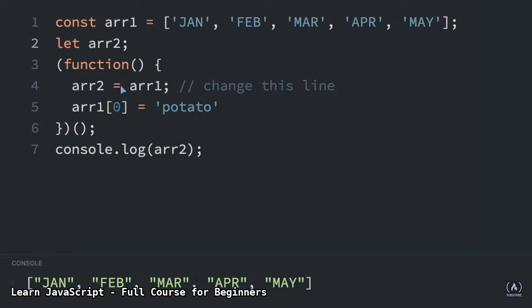So let's look at this. So right now, we're setting array 2 to equal array 1. In this example, we're not actually copying it, because if we change array 1, if we set the index of array 1 to potato and we log array 2, you'll see that index 0 is potato, even though we're logging array 2, and we only changed array 1 because these are equal. Array 2 and array 1 are the same.